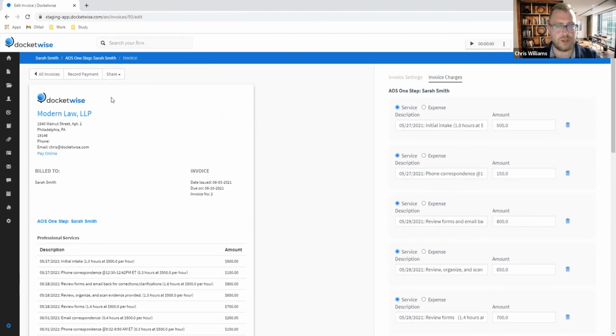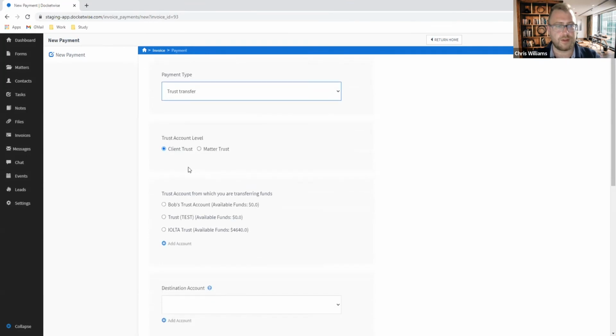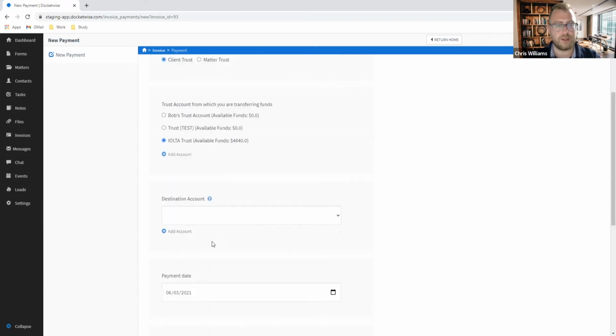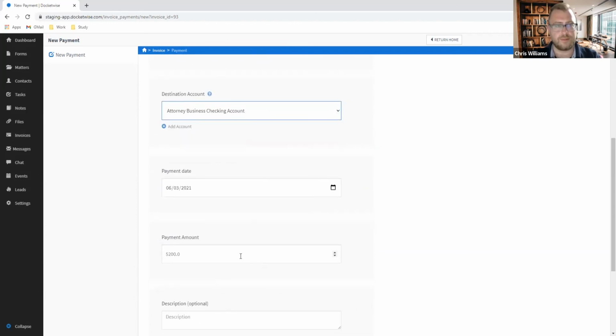So first, we will do a trust transfer in order to pay this invoice with trust funds, sorry, that have been received previously. So we'll go to record payment. And for this, we'll choose trust transfer. So here we have the option, of course, for client trust or matter trust. We had saved it at the client level. So we'll do this right here. We see the amount remaining, $4,640, and then we'll choose the destination account. Let's say that is going to the attorney business checking account, and we'll do the amount of today.